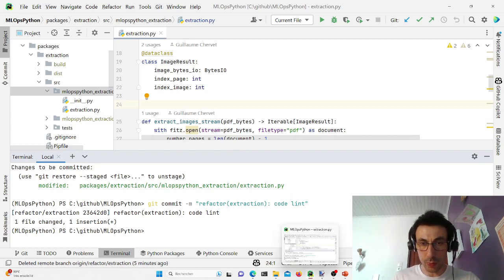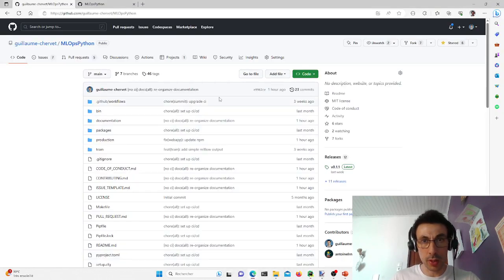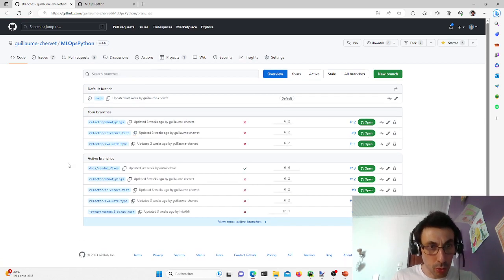which means that if I go to GitHub, you can see the list of my branches here, and I can see that I don't have a branch called refactor extraction.